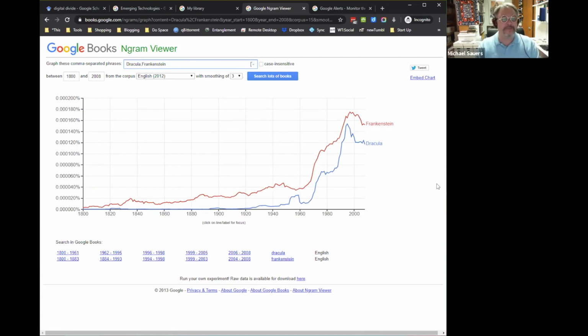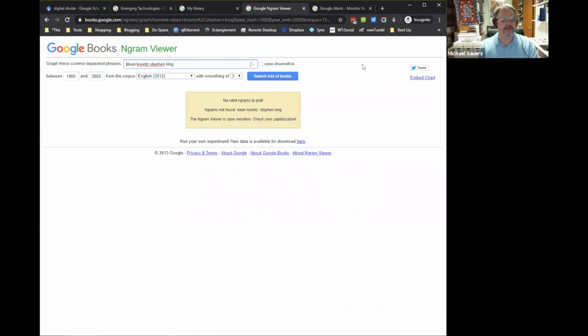Frankenstein is still more popular than Dracula. Okay. And then I'm just going to do one more search because everybody in the horror world loves to do this search. We're going to do Dean Koontz versus Stephen King. Anybody want to guess who's going to win? I think I know. No. What? Ngram's not found. Dean Koontz, Stephen King. Why didn't that work? Something's not working right.